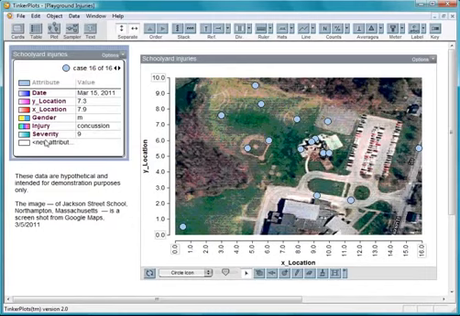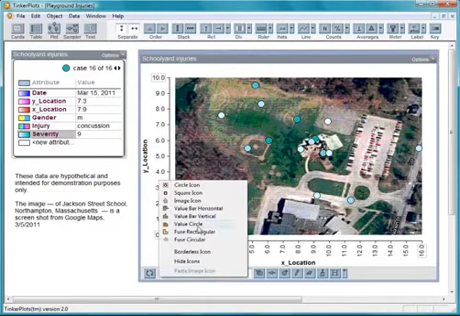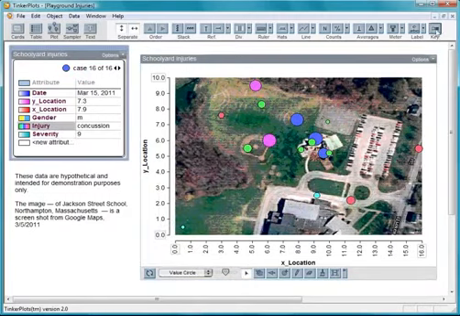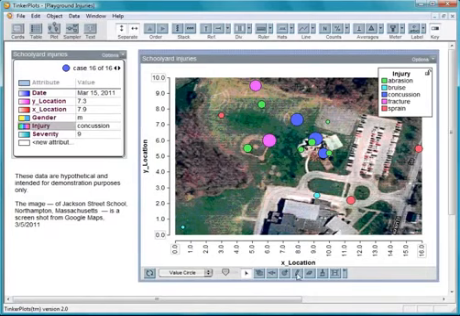Change the icon type to the new icon style called Value Circle. Now the icon sizes are proportional to the severity level. A hotspot becomes apparent at the large play structure.